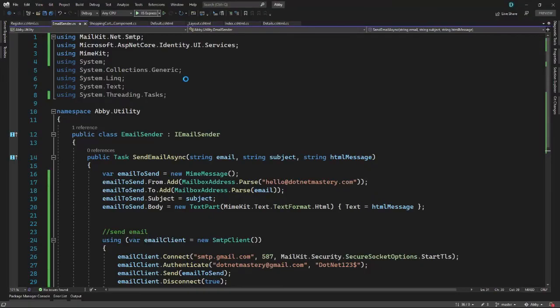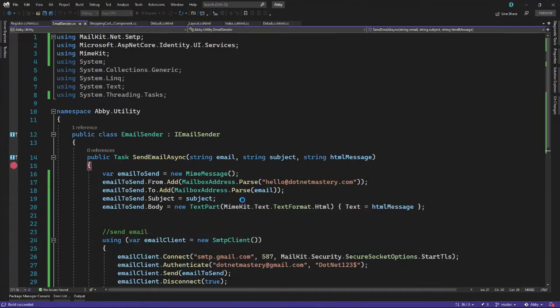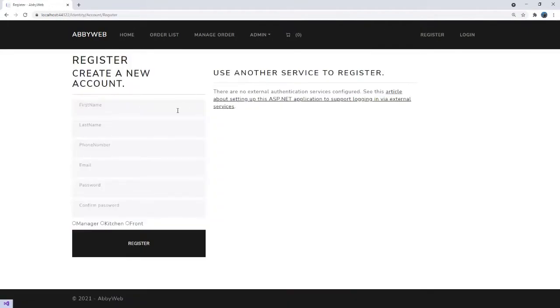Now let's run the application and see our email service in action. I will add a debugging point just to check when we hit the breakpoint. Let me try to register using an account that has a valid email. Now the very first time when you register, you will see an error message.